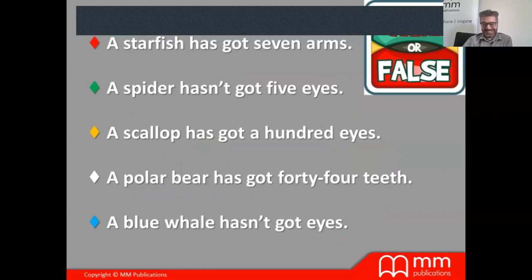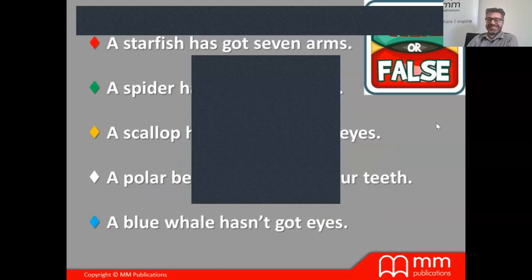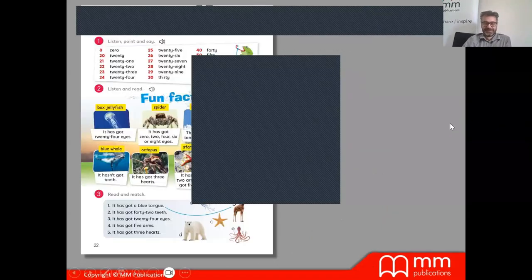Yes, plus yes. Okay. But I can have other sentences that are not correct. A starfish has got 7 arms. Does it have 7 arms? Do you remember how many they have? Let me check. Wow, people are answering. 5, some people are saying. 5, yes. A starfish has got 5 arms. Yeah, exactly. It's like a star.